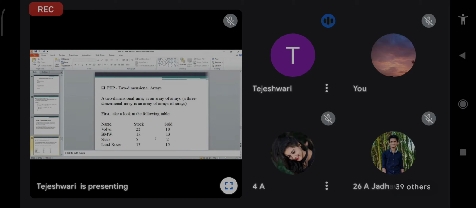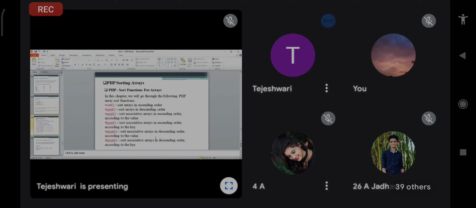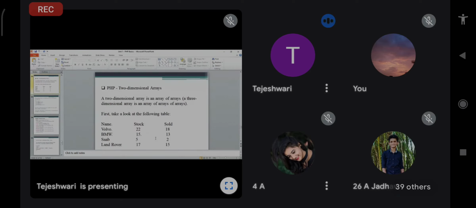So first example, suppose this is a table that is given to you. What comes in the table? The columns are name, stock and sold. Some names are declared: Volvo, BMW, Saab, and Land Rover, and some values are there for the stock and for the sold. Now, how to write this two-dimensional array?